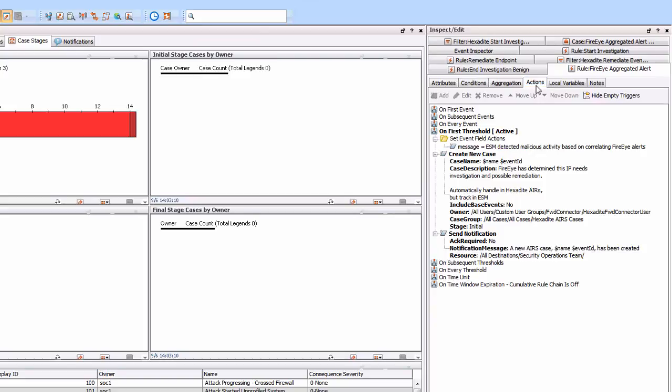The important thing is what is actually happening. So we can see the actions. What are we doing? What's happening here is it's creating a case. It's putting that case into a particular group. It's giving it an associated owner. In this particular case, we're associating it with this forwarding connector.